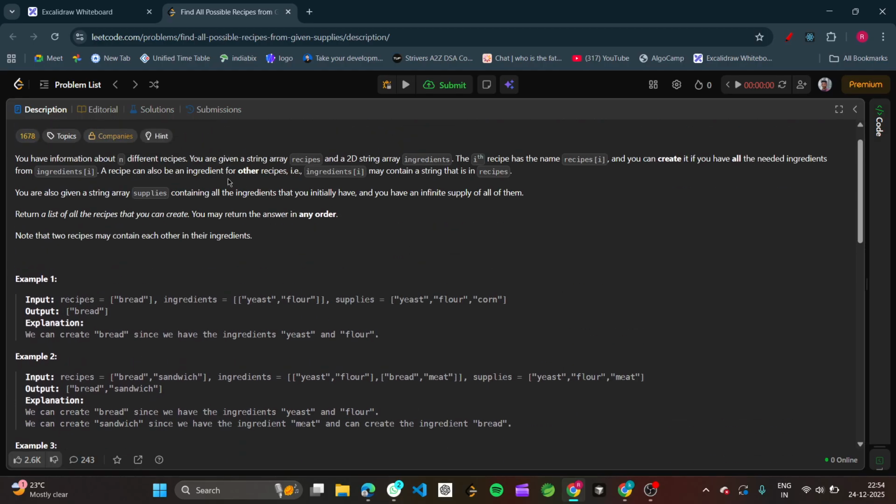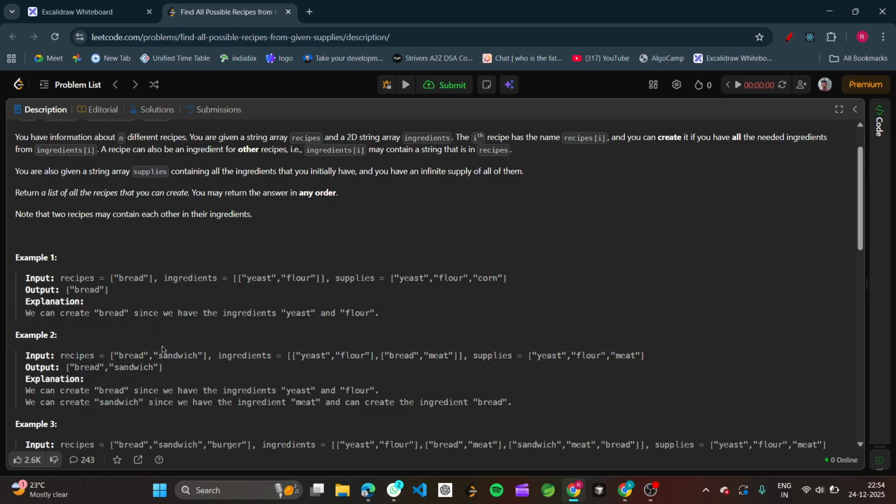Now that's what they are saying. You are also given an array, supplies. Supplies means what? What do you have at first? Right now, in the initial stage, you have only yeast, flour and corn. Understood? Okay.